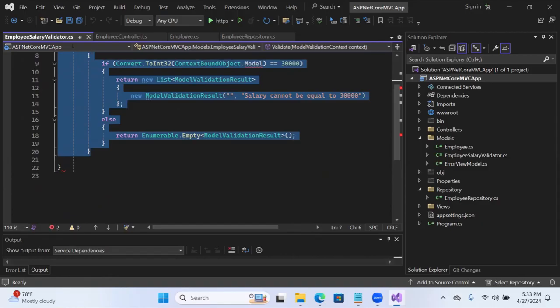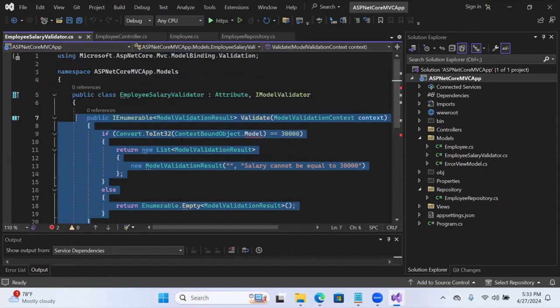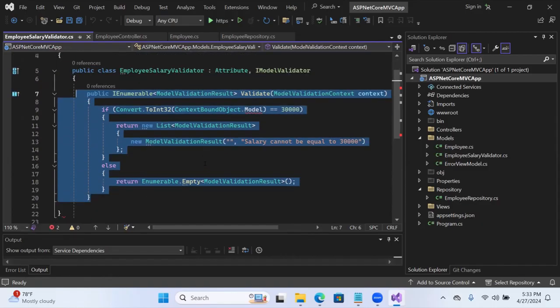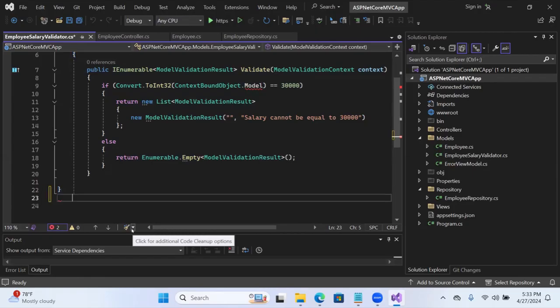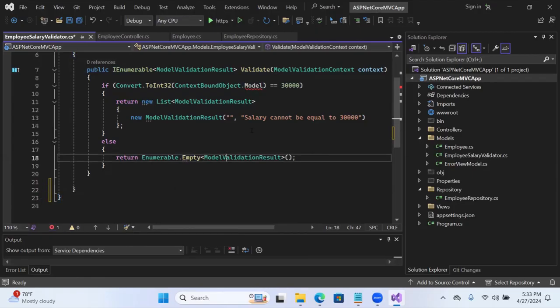It looks like you did not close the flower bracket properly. You see at the below, you see that... Yeah, okay. I need to close it again. All right, that one looks good.